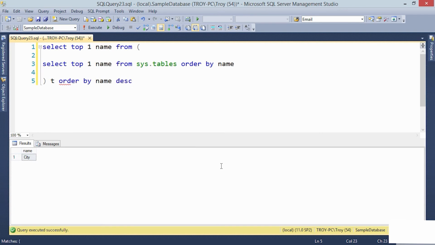So we're going to order it back the other way. Now if we run that, we'll get one result. But now let's do this. Let's take this internal query and we'll increment it by 1. So we'll make this number 2 now, and then we'll run again.